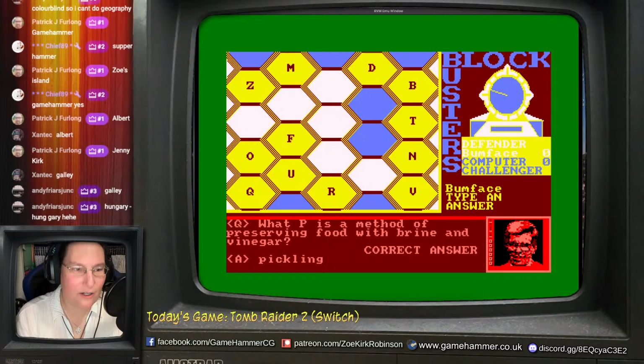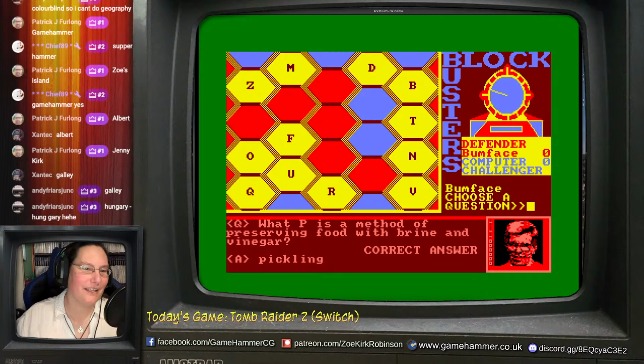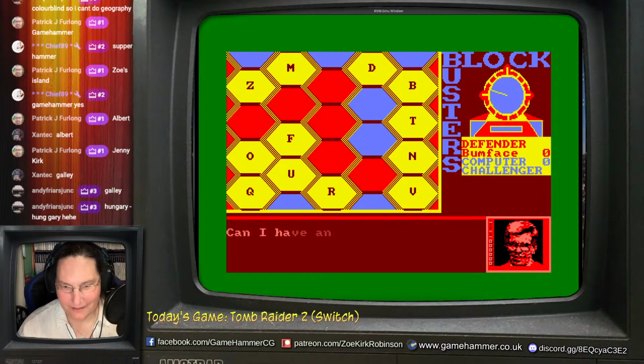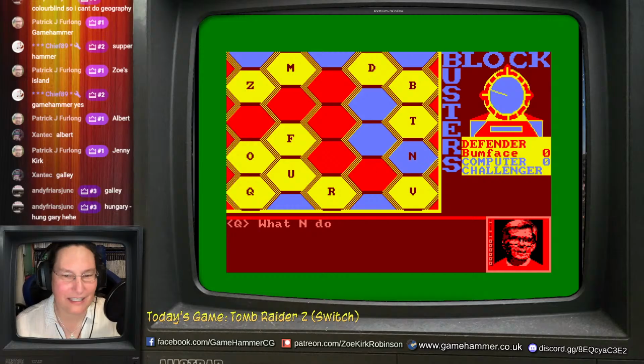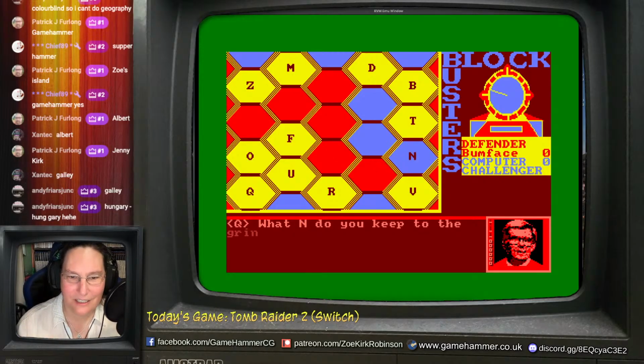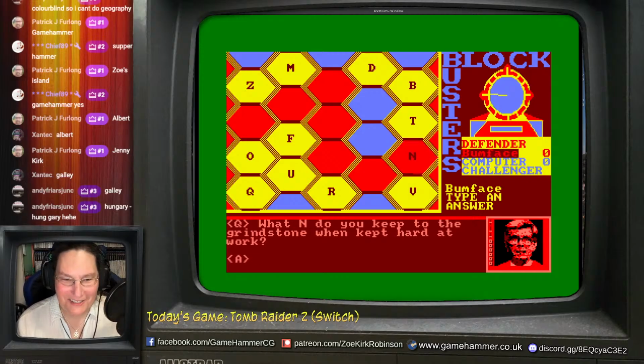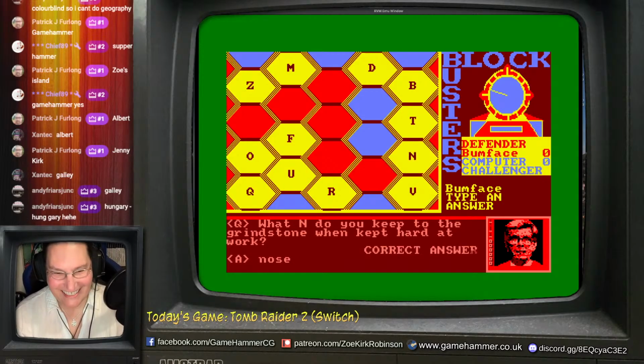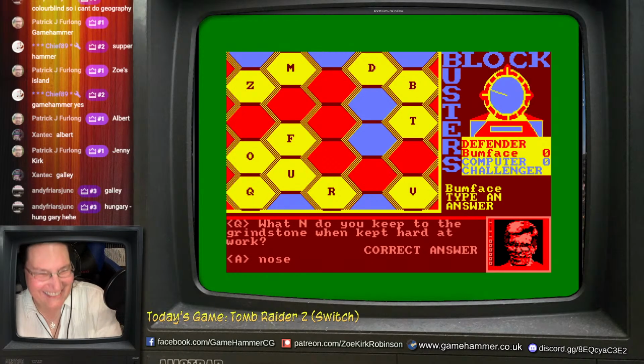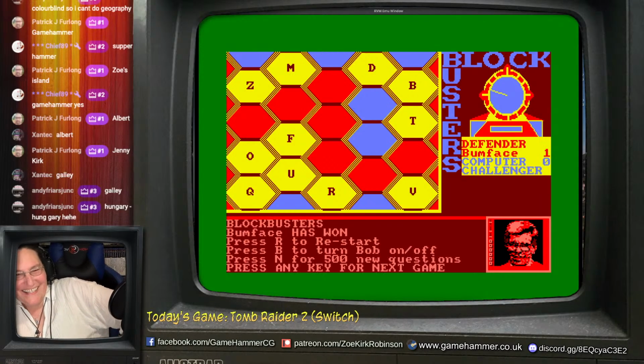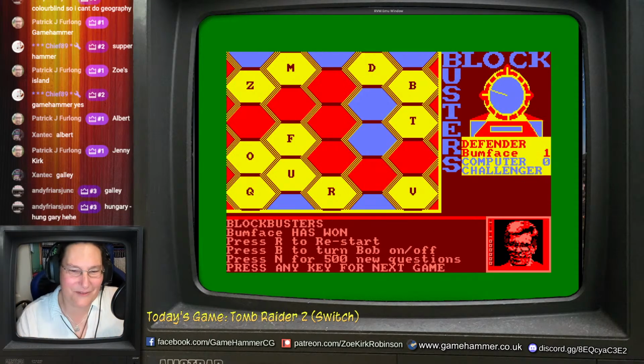Right. Of course, a galley slave. Yes. Of course it is. All I could think was galleon, though. What end do you keep to the grindstone when kept hard at work? Willies! Nose. There we go. Let's go for the next one.